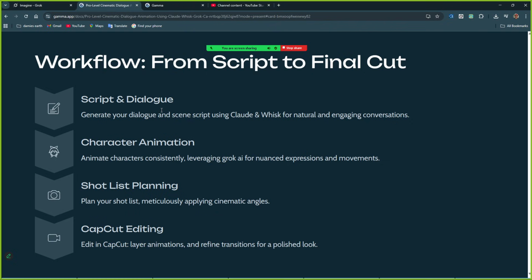Script and dialogue: we are going to generate our dialogue and scene script using Cloud AI and Wix for natural and engaging conversations. We are going to have our character animation in Grok, to leverage for our character expression, the voiceovers and all of that. Then shortlist planning: plan your shortlist meticulously, apply cinematic angles. We'll do most of this with prompting.